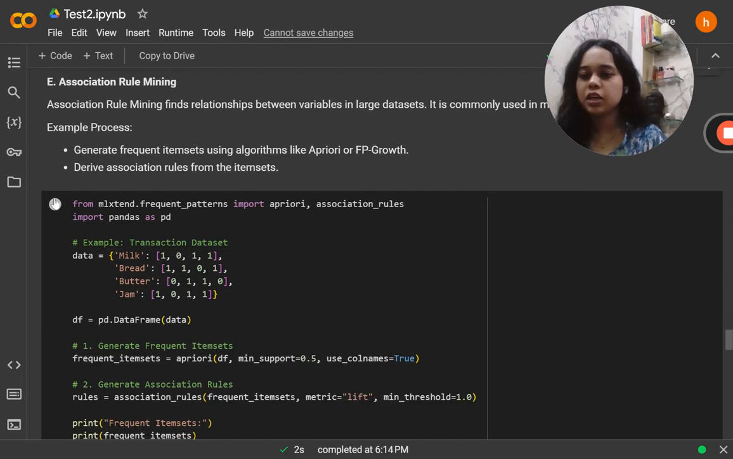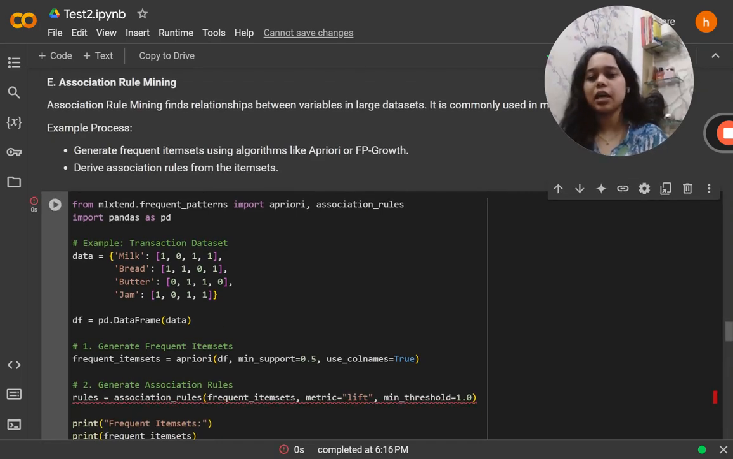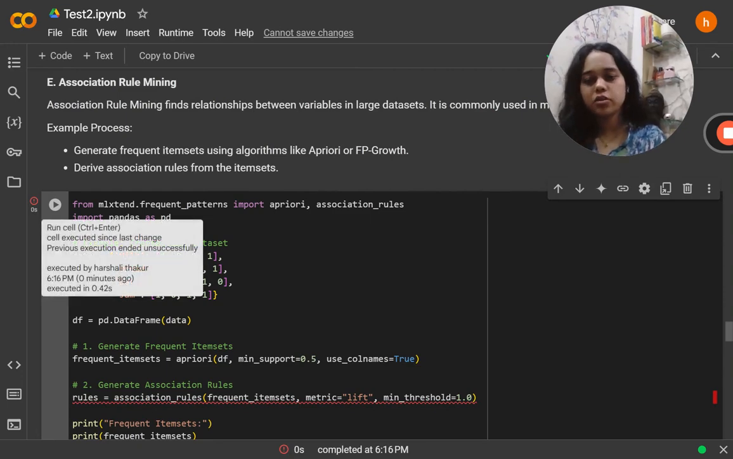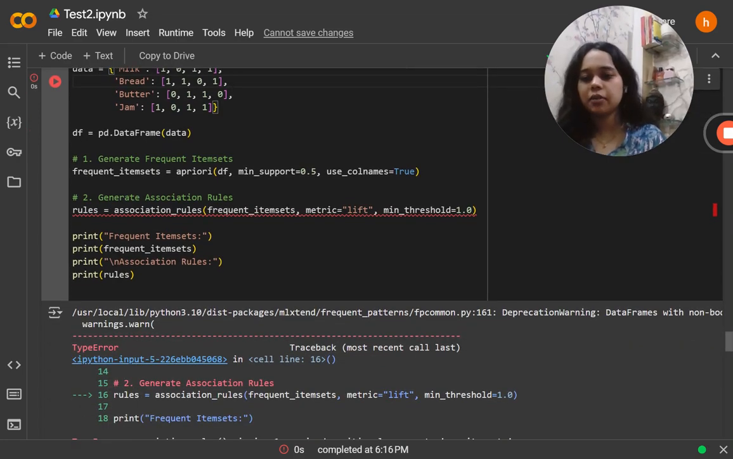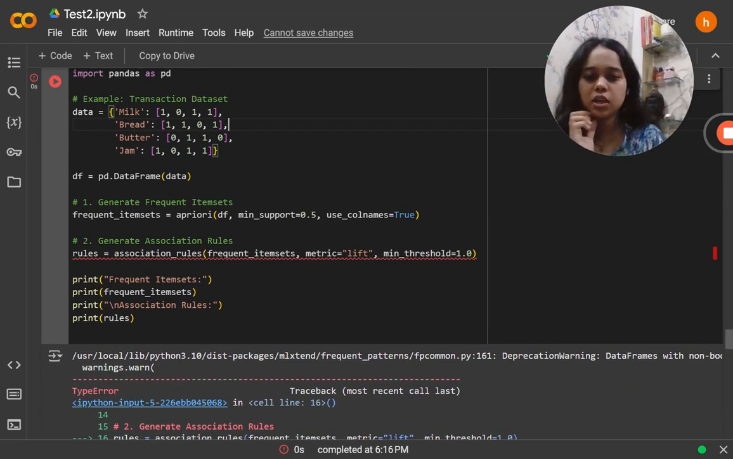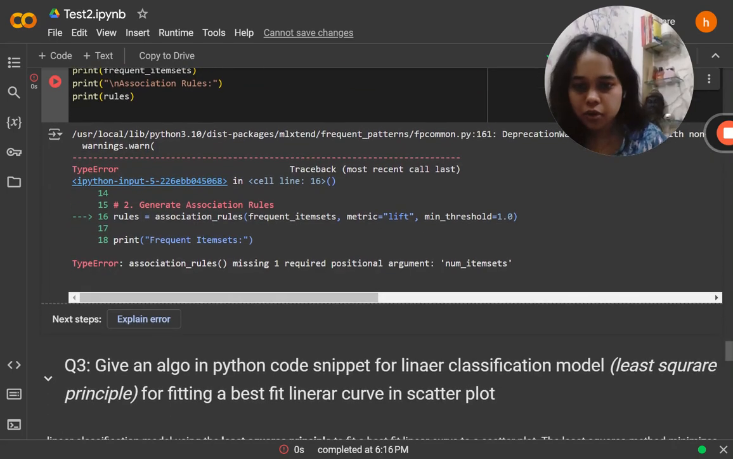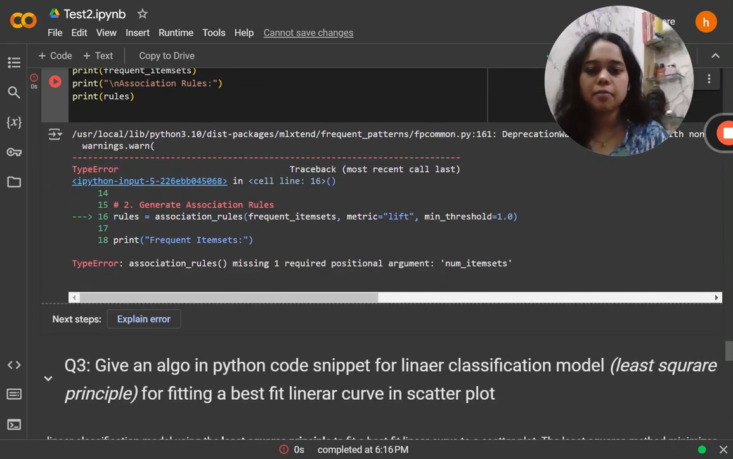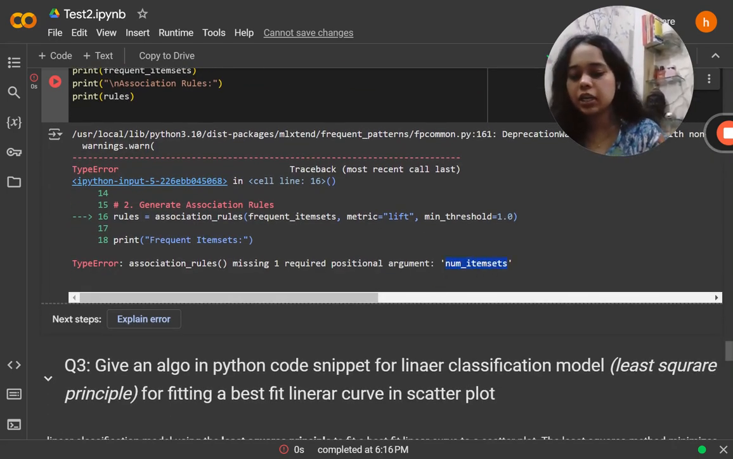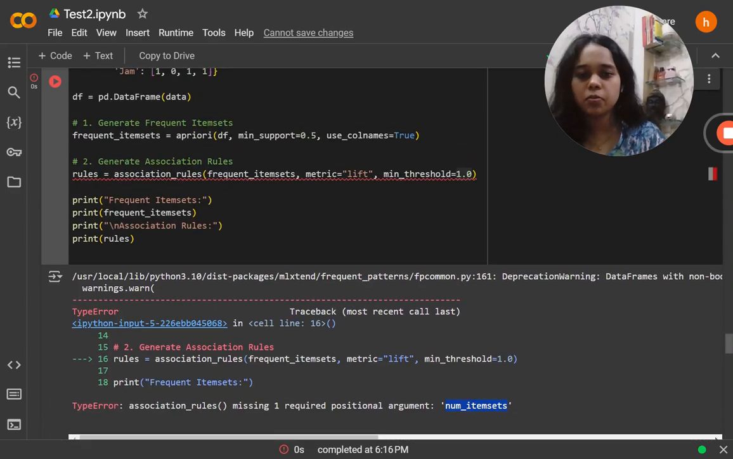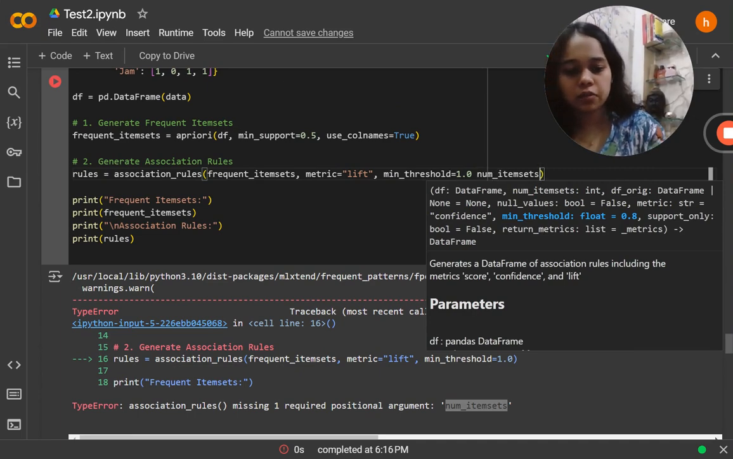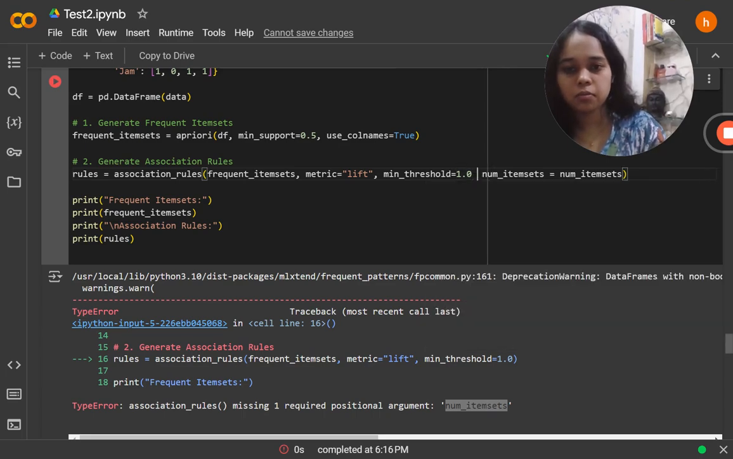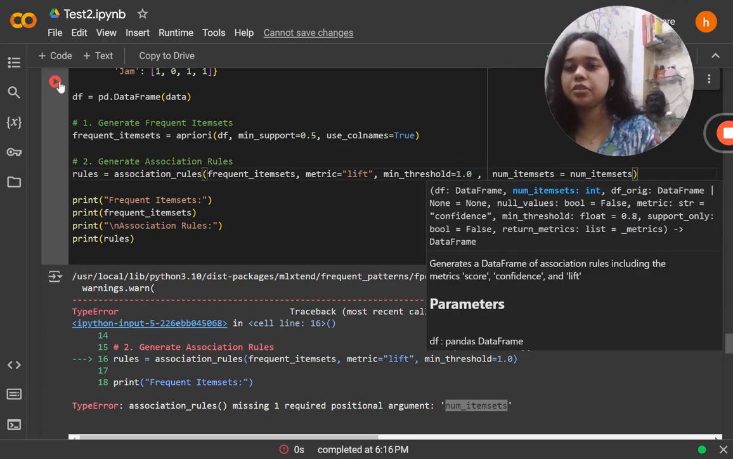Now, in this code, we have imported the MLxtend library, and then we are running it. We also have a sample data set for milk, bread, butter, jam, and we create a database and then run it. So here the error is coming because we do not have num_itemset. You might also face this problem because this is not an updated version of it. So we'll just give a dummy value, num_set equals num_set, with a comma in between. Let's try to run this again.